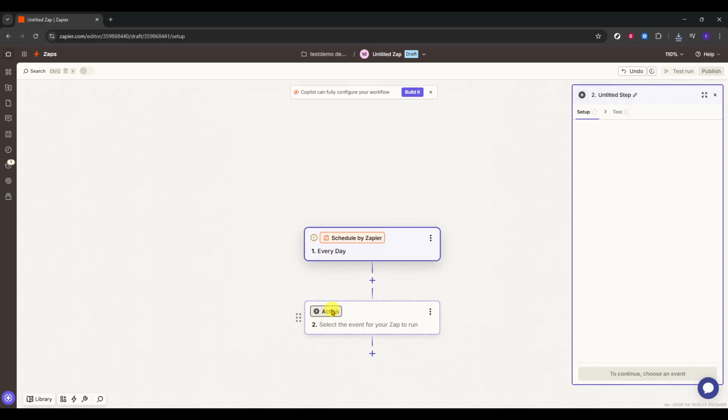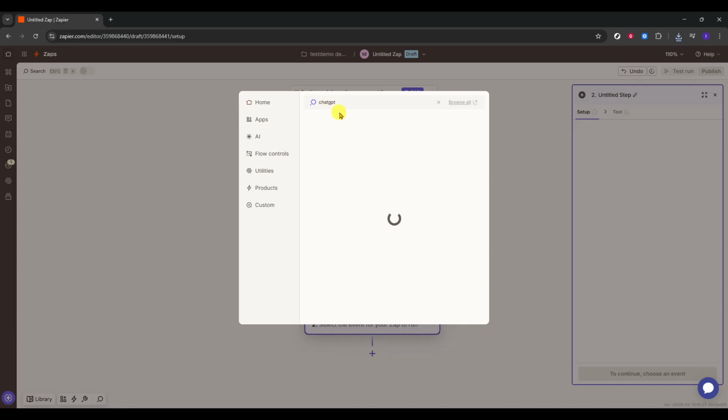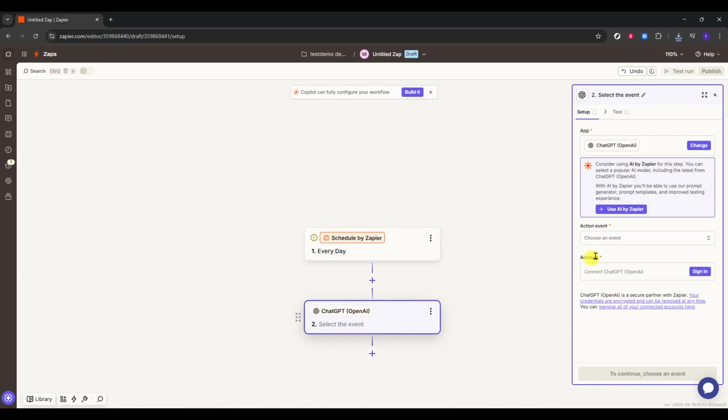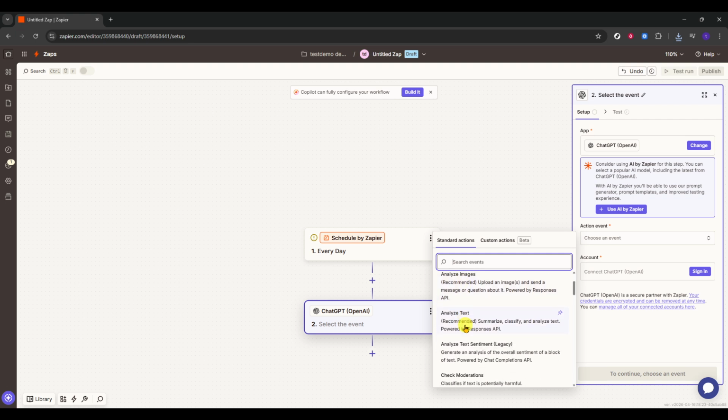Next, move to the action step. In the app search bar, type ChatGPT, then select ChatGPT OpenAI. Under Choose an event, select the option that creates content from a prompt. You'll be prompted to connect your account if it's not already linked. Just follow the on-screen instructions.